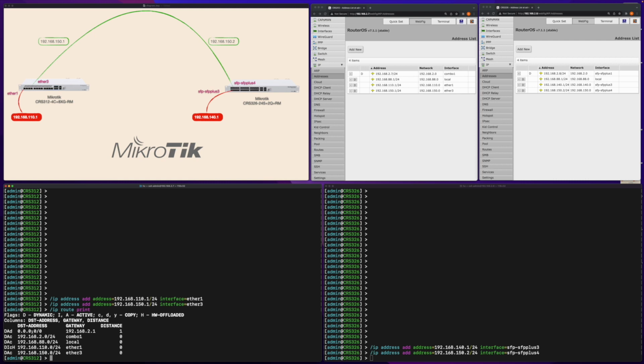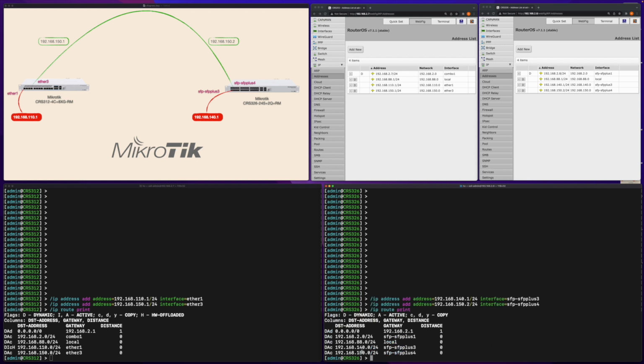Ignore the first one, the second one, and the third one. These two are related to what we just added. The router knows the 110 subnet and the 150 subnet, but there's no way the left side router knows the 140 subnet. Then let's move on to the right side, run the same command. Similarly, it knows 140 subnet and 150 subnet, but it doesn't know 110 subnet.